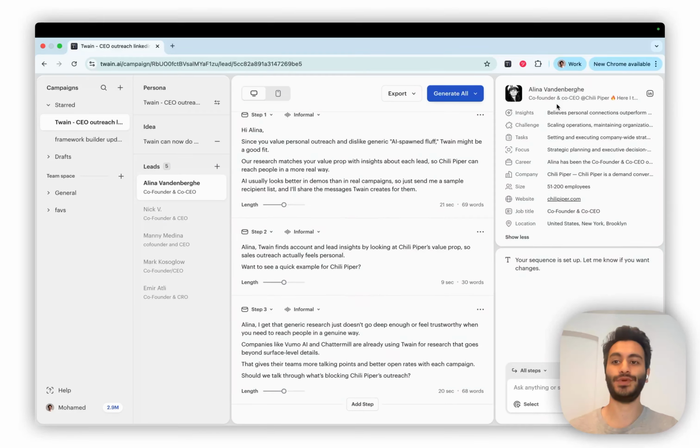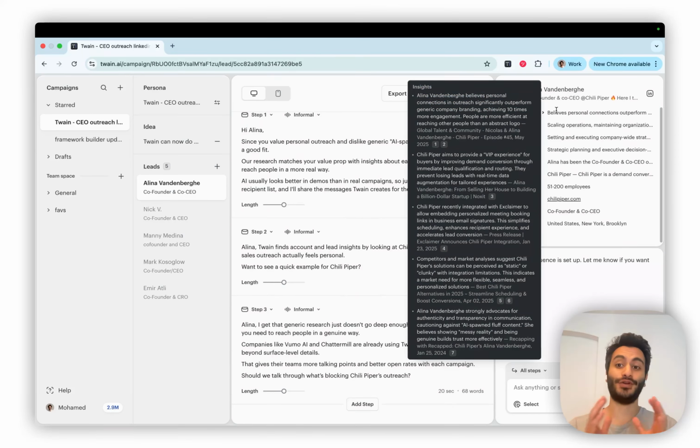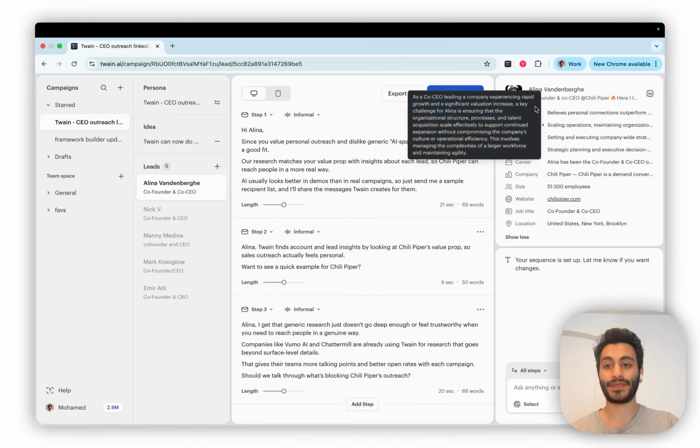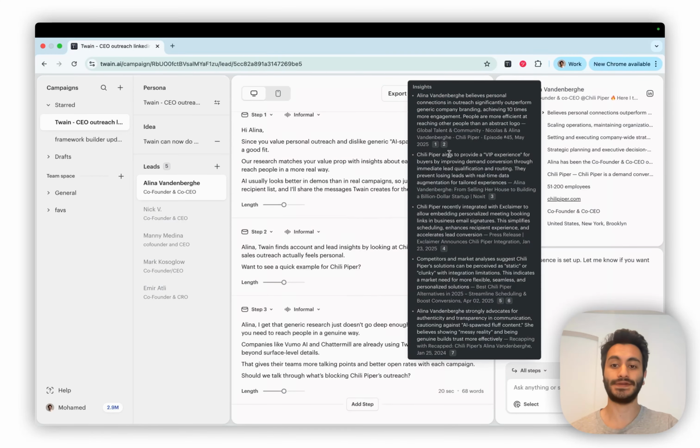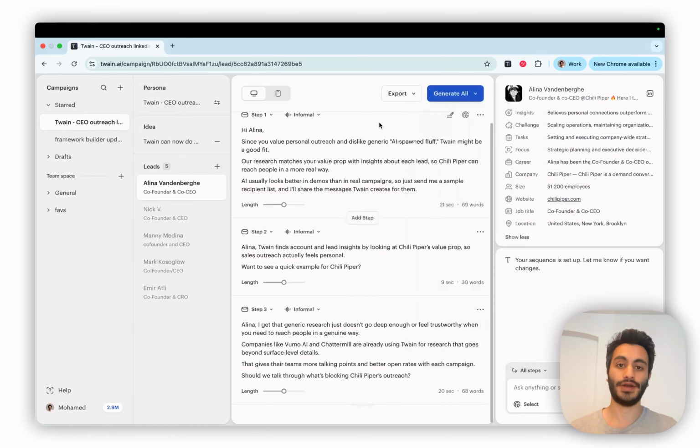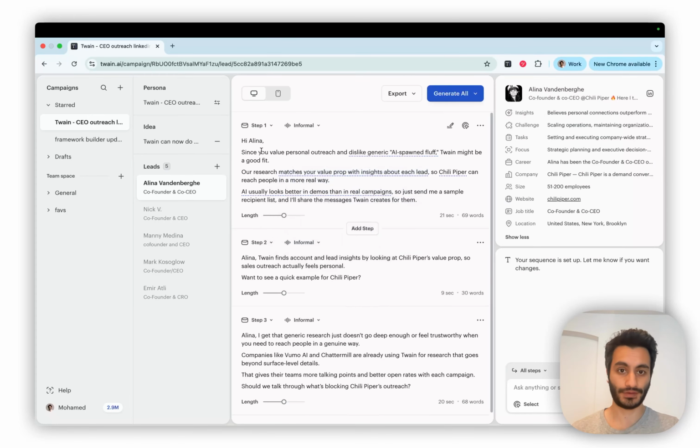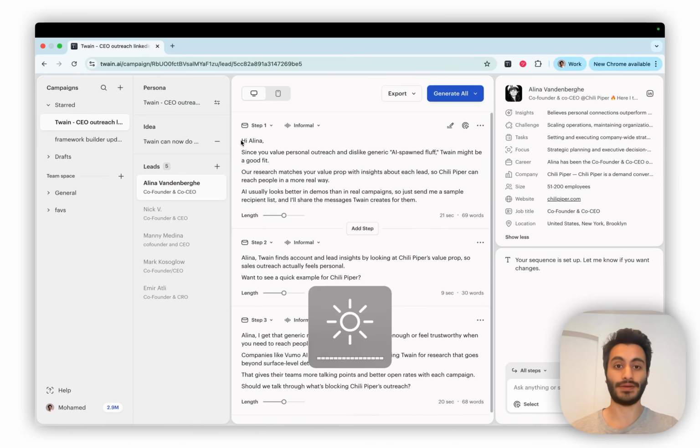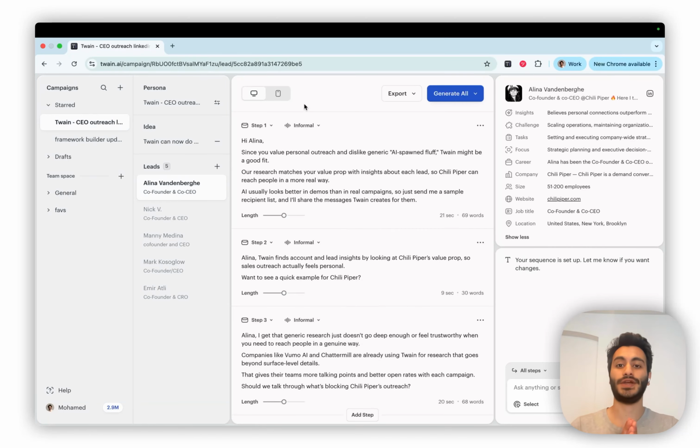All right, so here is the campaign, the output, and as you might have already discovered, on the right side, we have insights. We also have the exact date of when this is from, because most of the time it matters that it's recent, and we give you the source, the exact links, so you can click on them and further double check the research that Twain did.